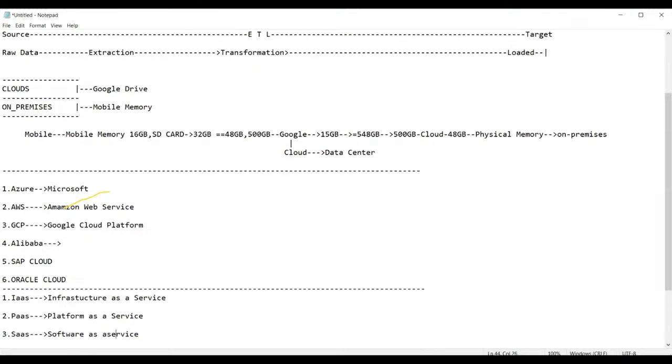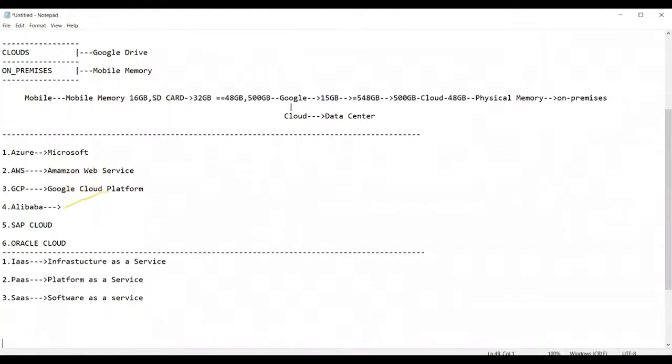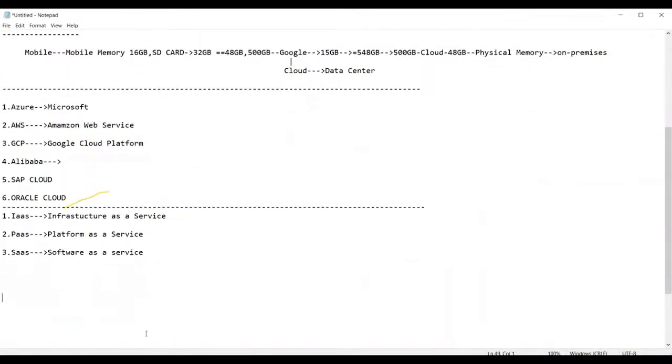Software as a service. Guys, these are the three different services provided by the cloud providers. That means Infrastructure as a service, Platform as a service, and Software as a service. These are the three categories of services provided by the cloud providers. Getting my point? So now the entire cloud service is classified or built according to these categories: IaaS, PaaS, and SaaS.